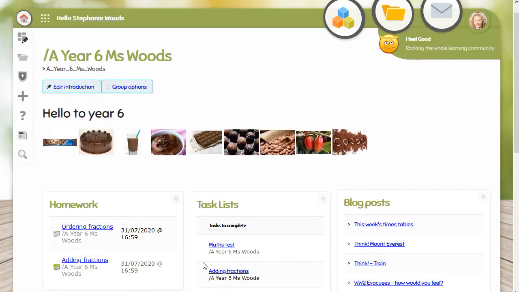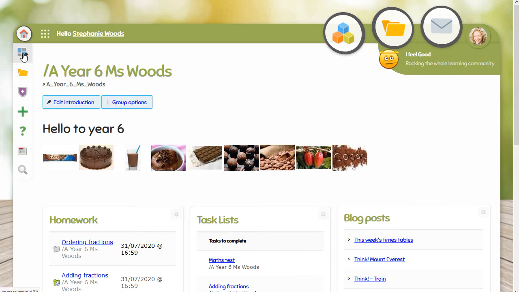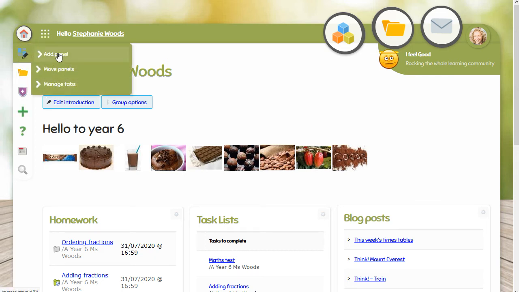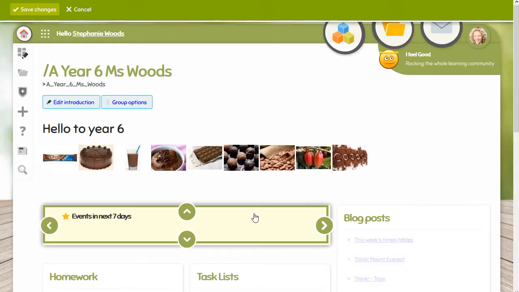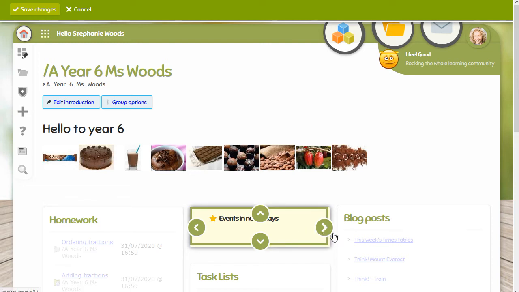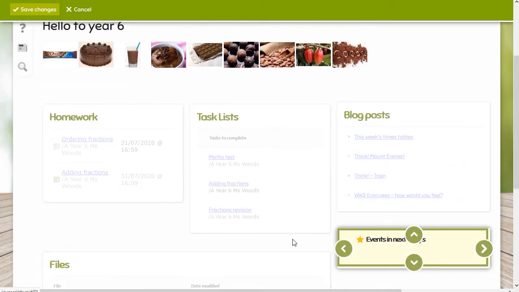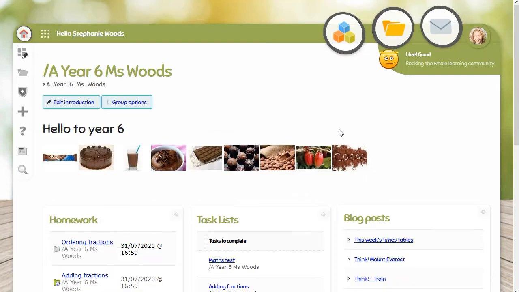If you want to add a new panel, click here at the top to the dashboard editor and add a panel. And these are the other three panels that are available to you. There's a forums panel for any group forums for this group, calendar events that have been set specifically for this group coming up in the next 7 days, or group bookmarks. I just click on this and it's dropped in here, and you can use these arrows to move this around to wherever you want it to be. And when you're happy, save changes.